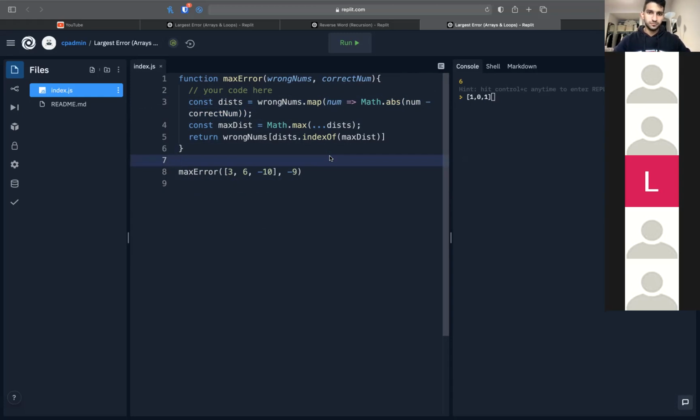I meant just line 5 where you have wrong nums and then bracket. Oh, I'm not familiar with that syntax. Yeah, there is a lot to unpack here.